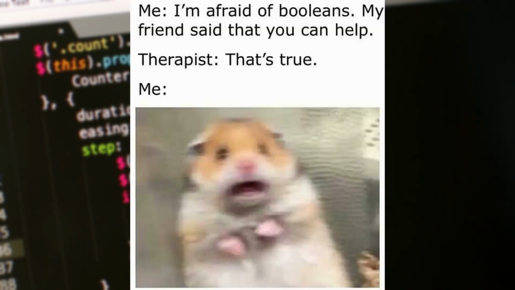We can evaluate an expression and it will either be true or false. This is how we get our programs to make decisions based on conditions.